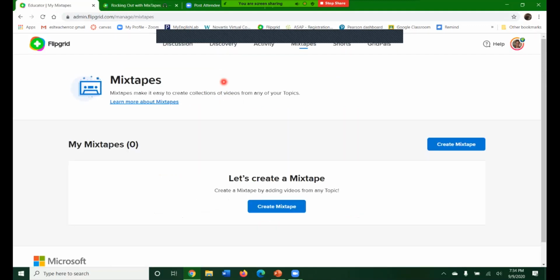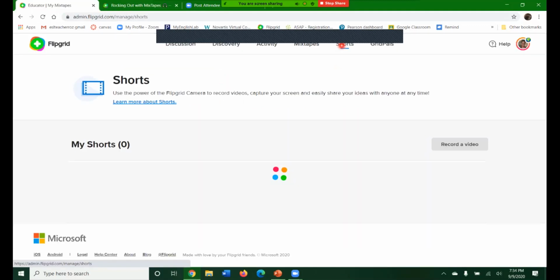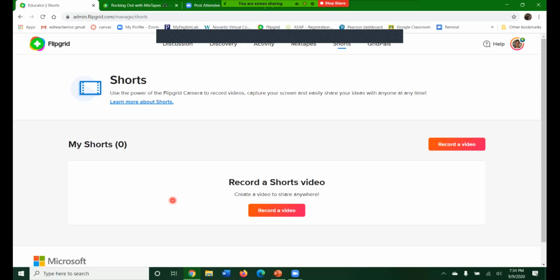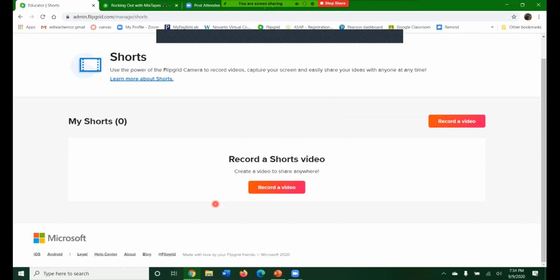The next thing here is Shorts. Shorts is where you can record a very short video to share anywhere. So this is a little different than addressing a topic. This is just kind of going in and recording a quick video like you would on your cell phone. And then it shows that it allows you to share with anyone. You can share it to Canvas or Google Classrooms.